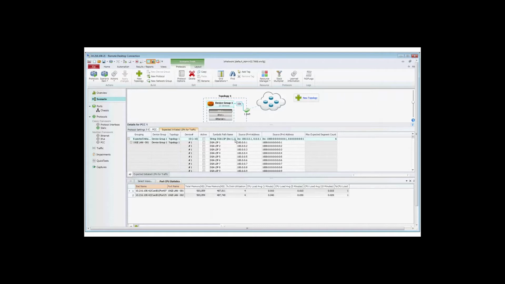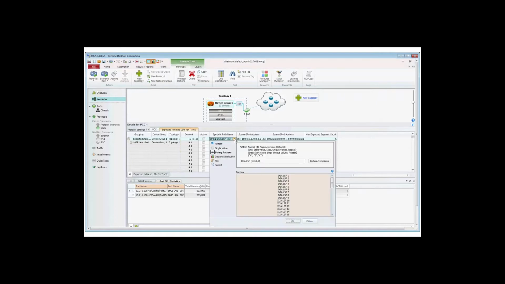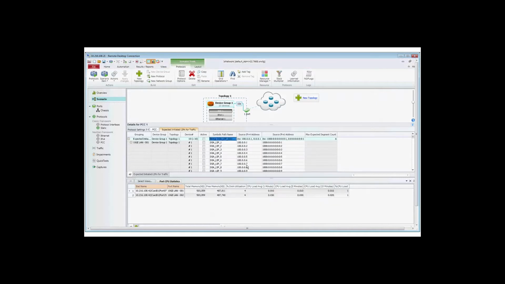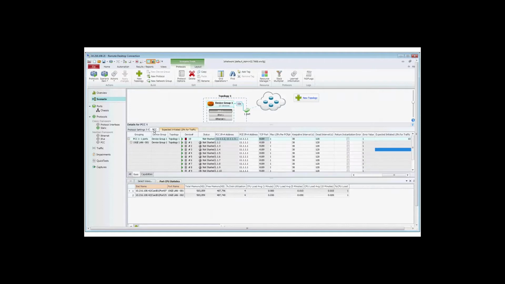Here, let us configure the symbolic path name from IXCHA LSP 1 to IXCHA LSP 50. I will come to this tab again when I'll be showing the traffic and discuss the significance of this tab. Let me go back to PCC and check what is there in the capabilities tab.